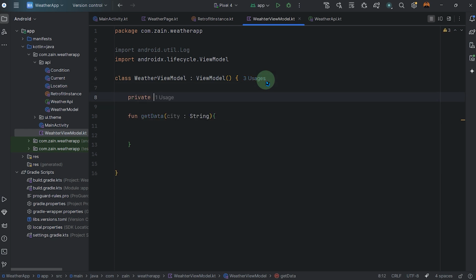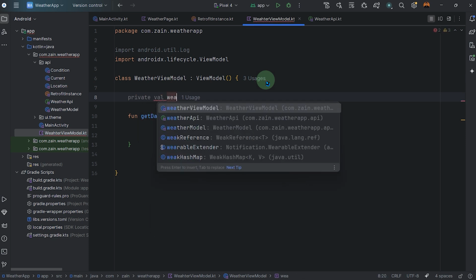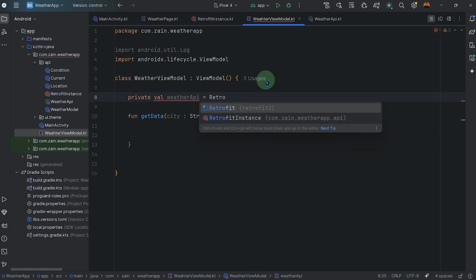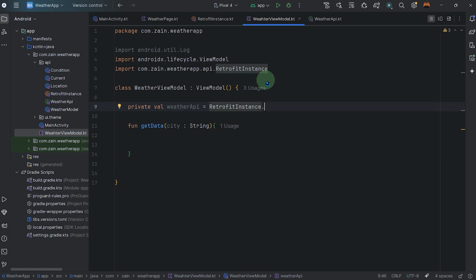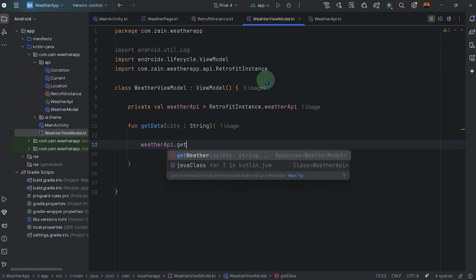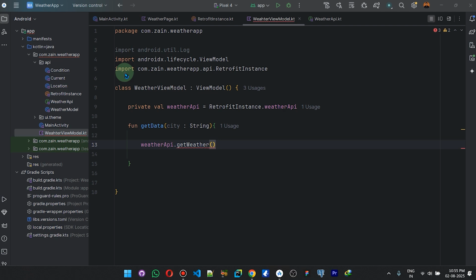So I will simply call it. That's why we have created that, guys, so that it would be easy for us to simply call it, and it will be retrofit. And what we need to call is the retrofit instance, and which one, weather API. And now I can simply call weather API dot get weather. Okay, so I can simply call it, and now you can see the parameters that it will be needing. It's a key and a string, right? So we need to store the API key somewhere, guys.